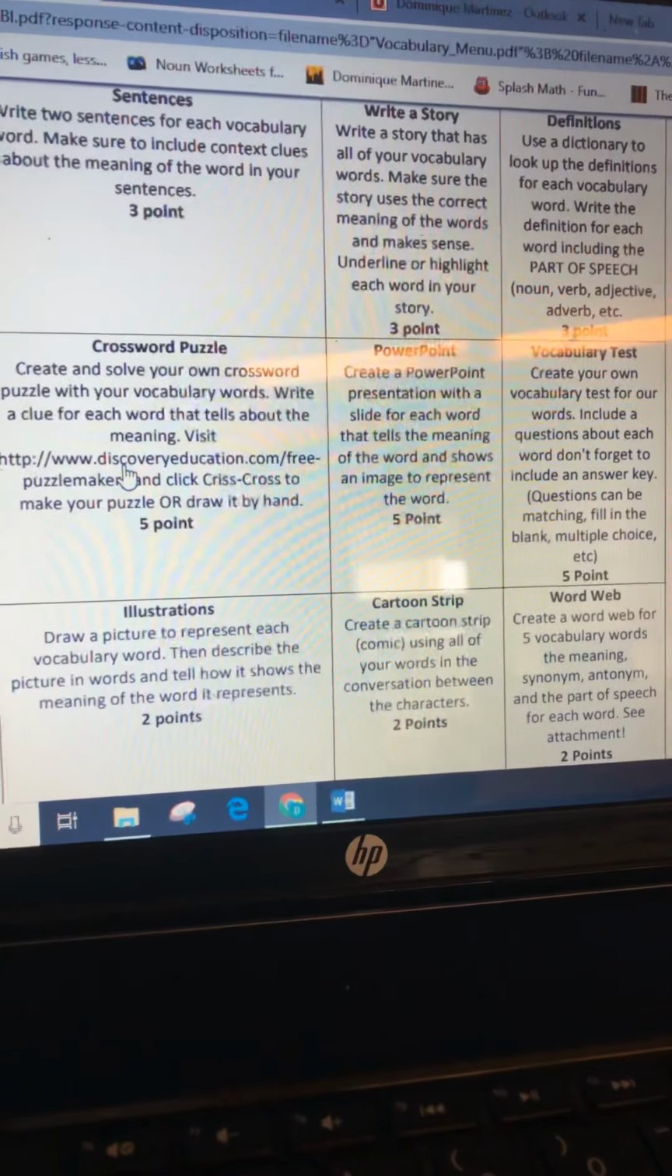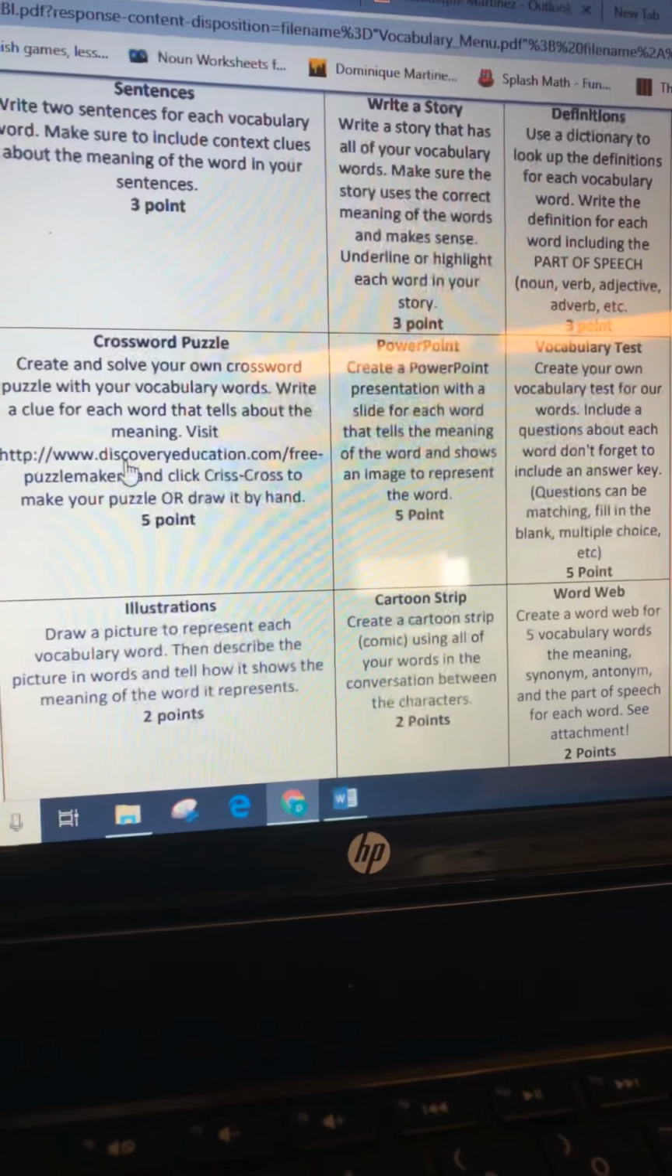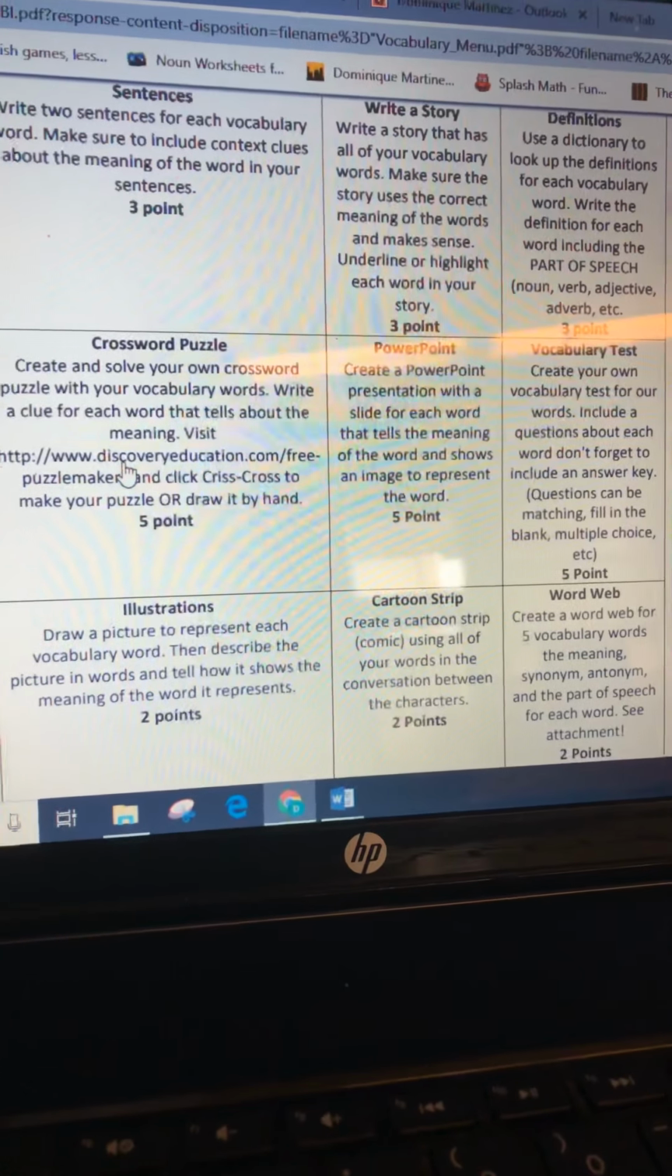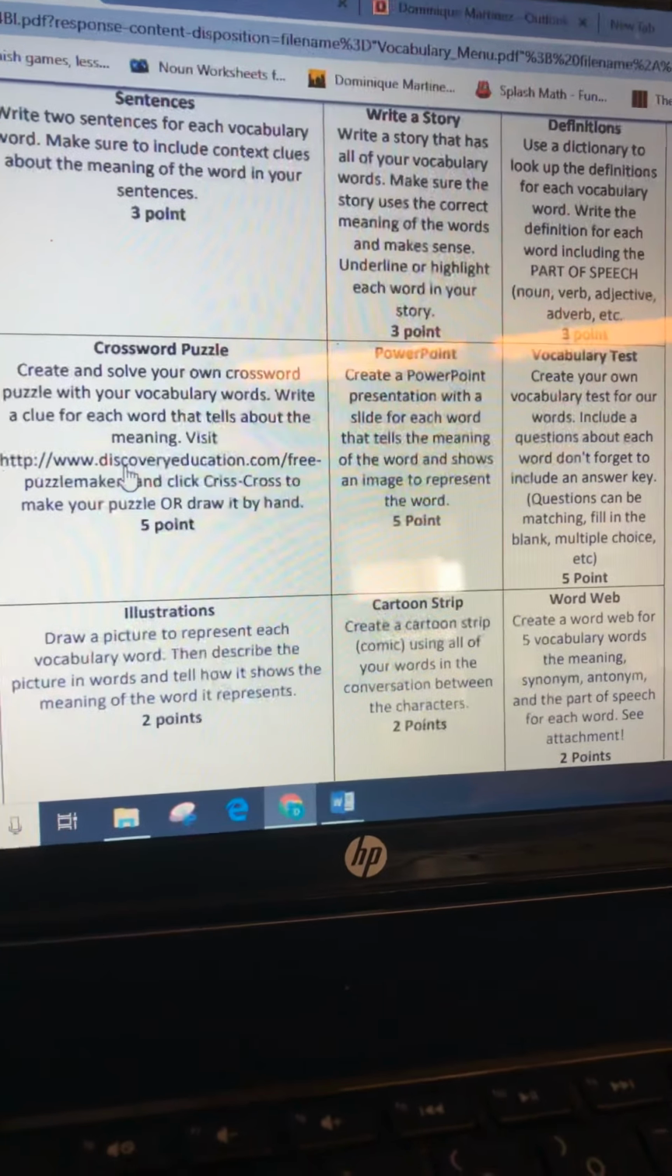Vocabulary test, you can make your own. No, we will not use it on our actual test, but you need to actually include an answer key and try to take your test.